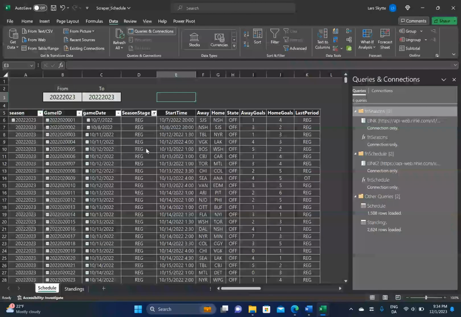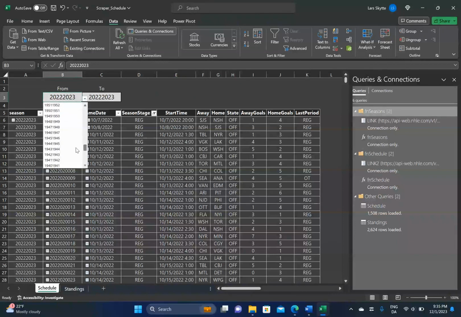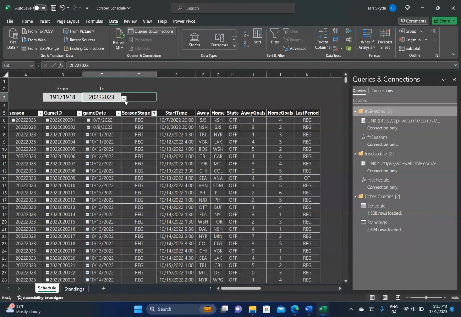So this is how you use the scrapers that I'm building. It's really as simple as that. Again, you can scrape every single game since 1917-1918, and all the way up to this season. It will take some time if you're scraping every single game because it has to fetch the data from the NHL API and it has to do a lot of calls to get that data. But I think it will take somewhere between 15 and 20 minutes to get every single game.